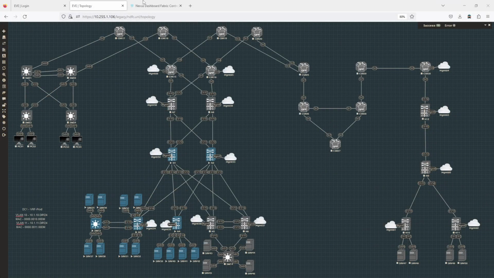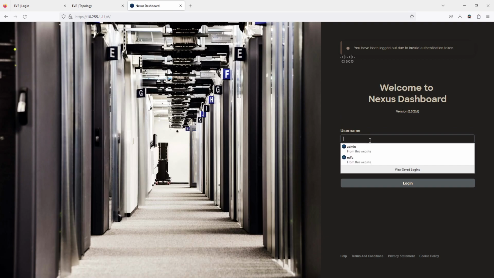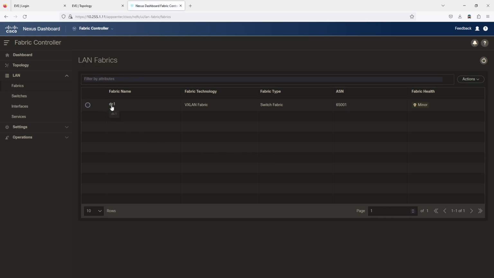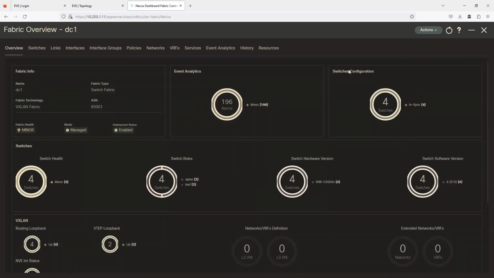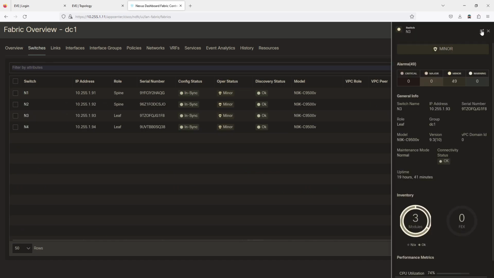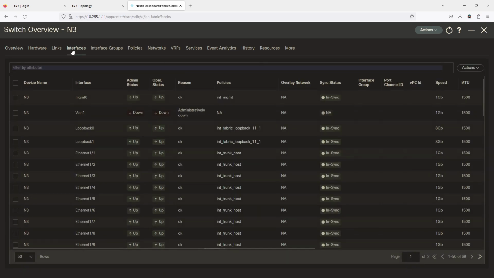So I'm going to go ahead and get out of the way. We're going to come over here. On Nexus 3, let me go ahead and refresh this. I'll probably have to log in. So go ahead and log into Nexus Dashboard. And on DC1, we're going to dive into the fabric a little bit closer. Click on switches, go to N3, jump into that. And I'm going to come over here to the interfaces tab.